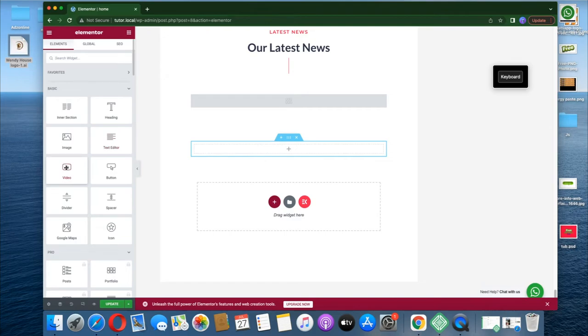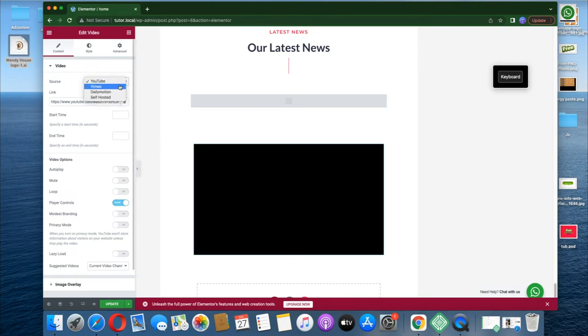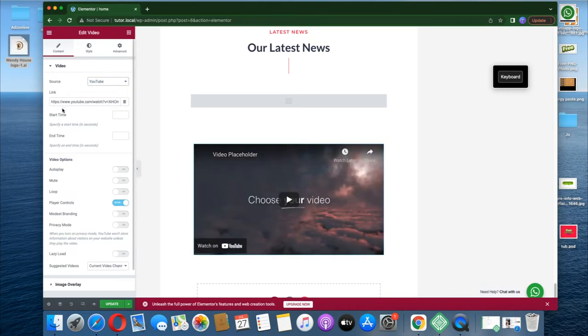Here's the video element. The video element, you just drag and drop. Sometimes you can upload your video through Vimeo or YouTube, but for this tutorial I decided to use YouTube, or Dailymotion, or self-hosted, but I decided to use YouTube. So you have to go to YouTube and copy your link.